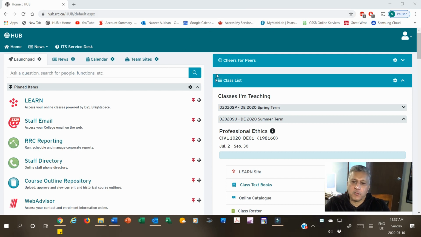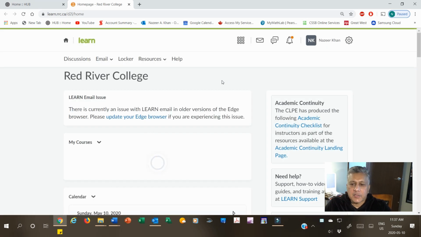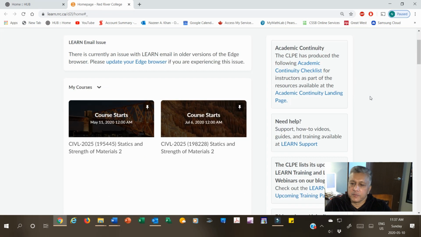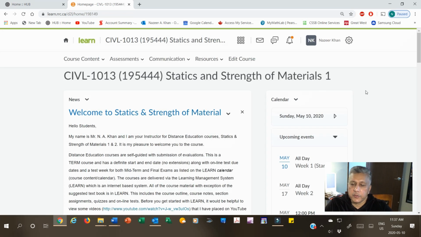When we look at what I have on the screen here, as you enter into Learn, your screen will not be exactly the way that mine is, right? I have lots of shells and lots of courses. You will probably see one or two, and I'm going to go into this one right here, Statics and Strength of Material 1, which is the one that you should be getting into.